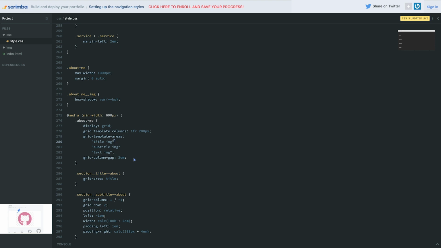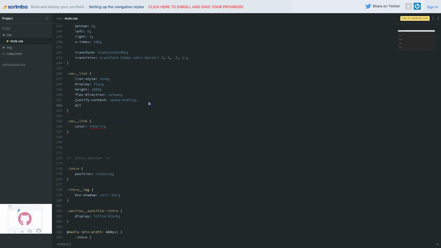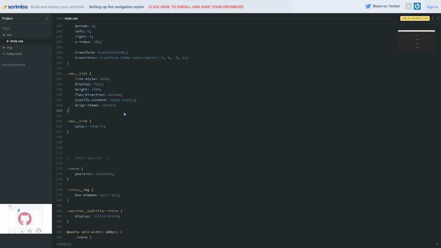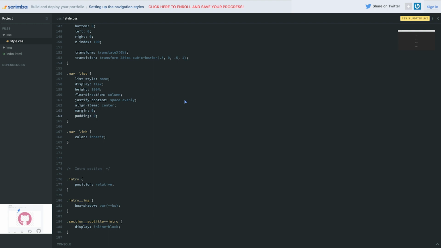And then all we need to do is set an align items center, gotta spell it right, and then everything ends up bang in the middle, just like that. Now there is some extra spacing on that, so I'm also going to say margin of 0, padding of 0, which should fix any weird issues with the alignment that we were just having.